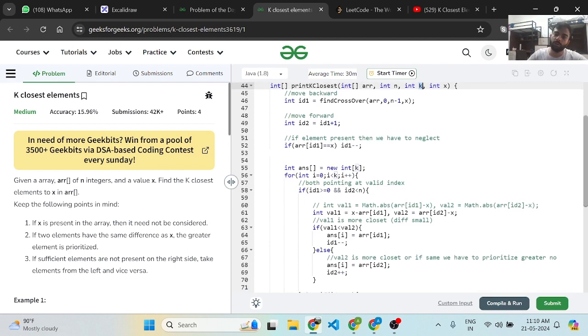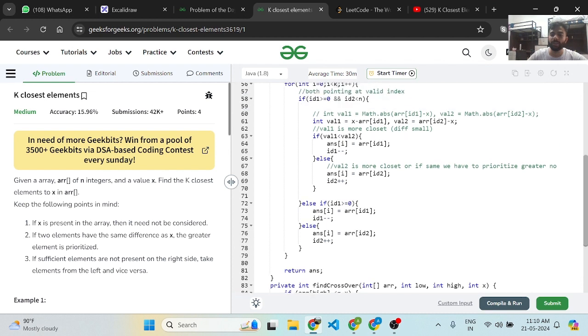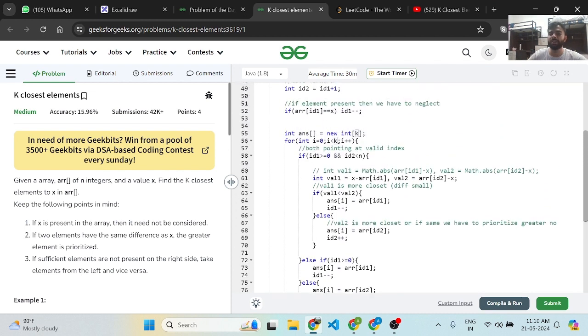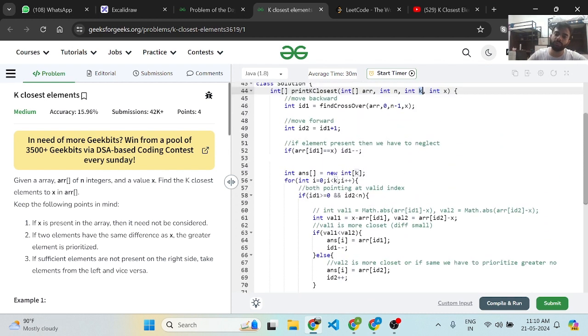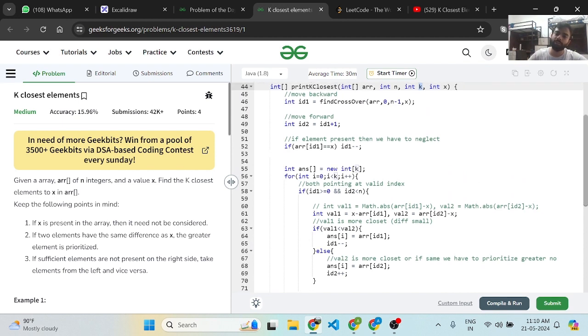In findCrossover, there are low and high indexes. The low and high indexes start from 0 and n minus 1. In the case of moving backward, we have to call id1. In the case of moving forward, we will just use the particular index.